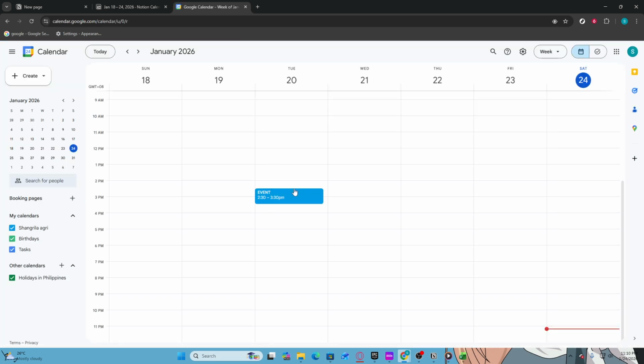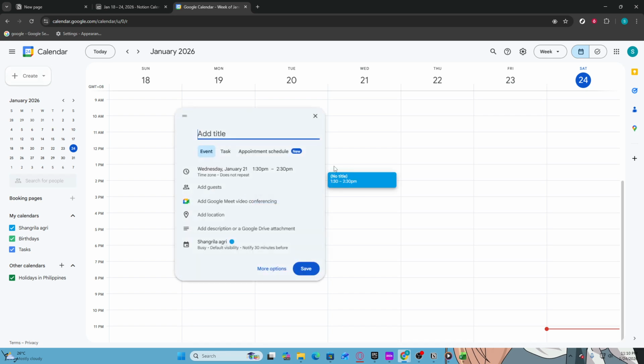Once Google Calendar is open, click on a date where you would like to add an event. This action will open a new event creation window. It is important to choose a date that you want to work with, as this will determine where your new event will be placed in your calendar.